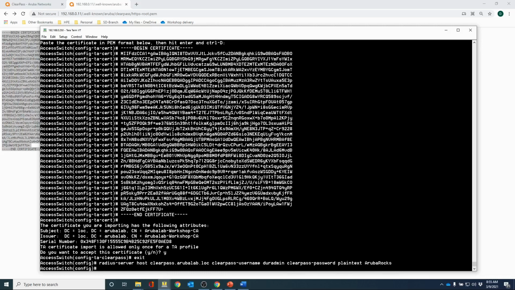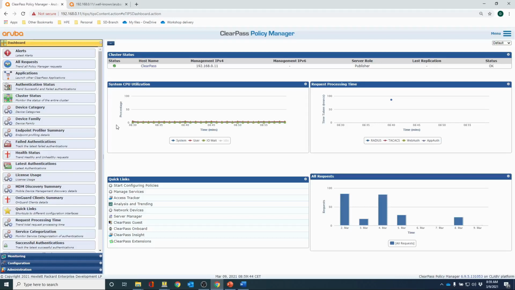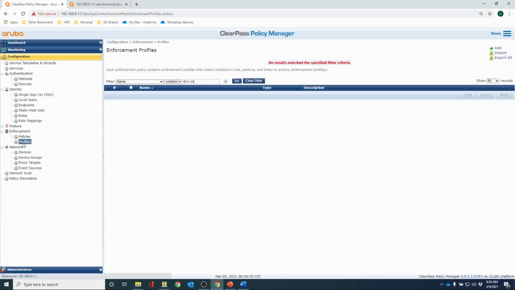And that's it. That's the configuration on the switch. Let's move to ClearPass. I will show you how to configure the downloadable user roles from scratch. Let's start with the profiles and create a profile for 802.1x.